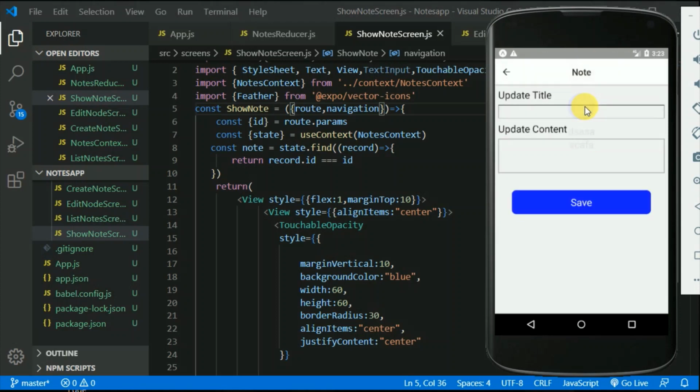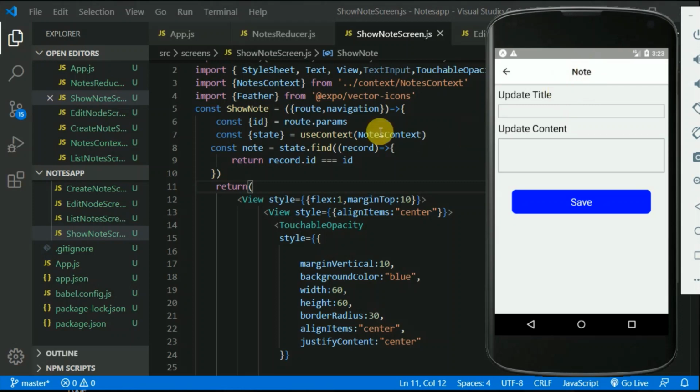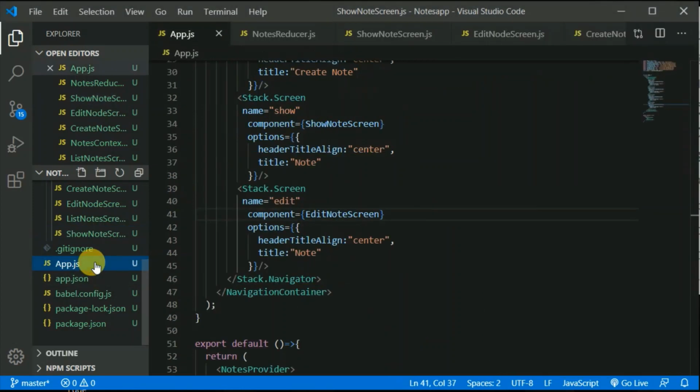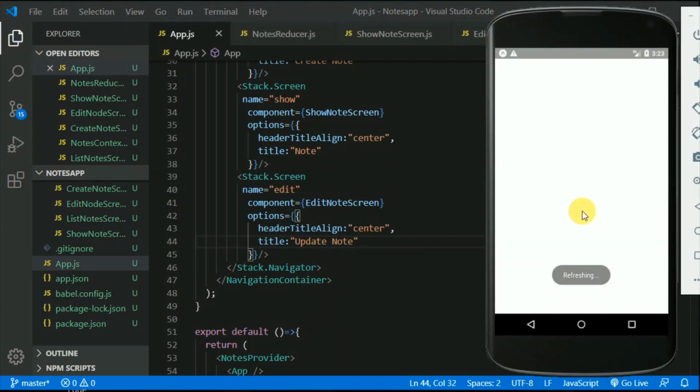If we click on this, here we are able to see this, update title and update content. Yeah, and we can change this title, update note to Update Note. For that we'll come to this and we'll write here Update Note, like so.